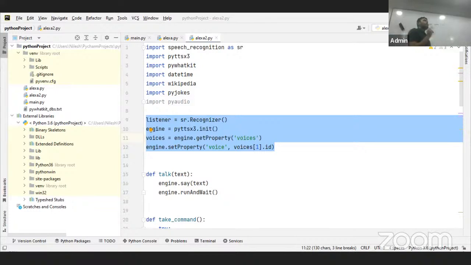So now see, the second install part. You have to install some important libraries. The first one is speech recognition. Speech recognition, and here you will get the Python one. Clear?